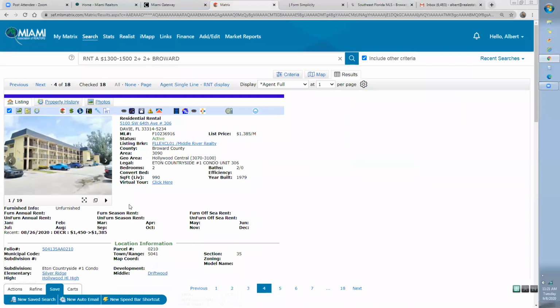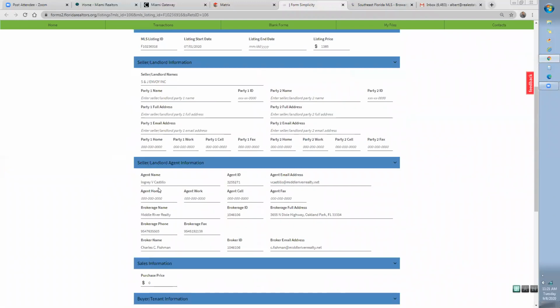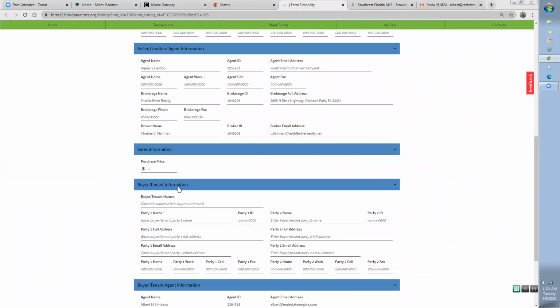And now we're going to go back to Form Simplicity, and we're just going to paste that there. Then we're going to go down a little more to buyer tenants.